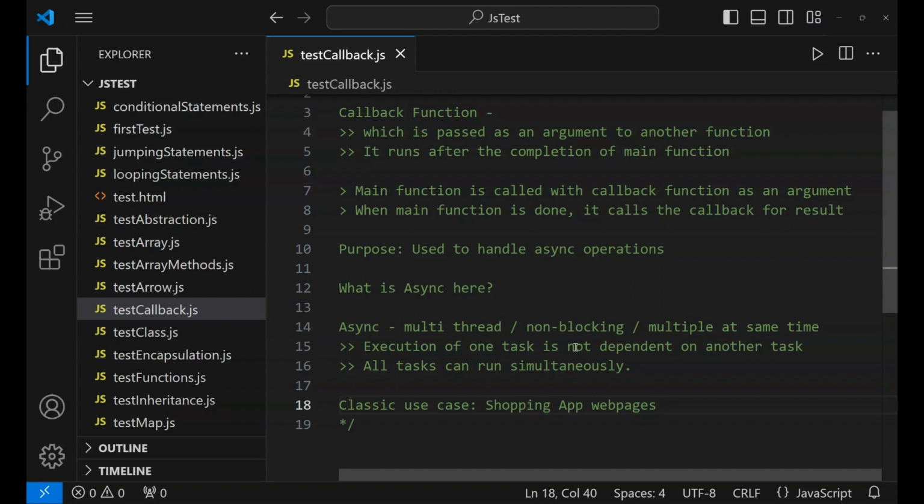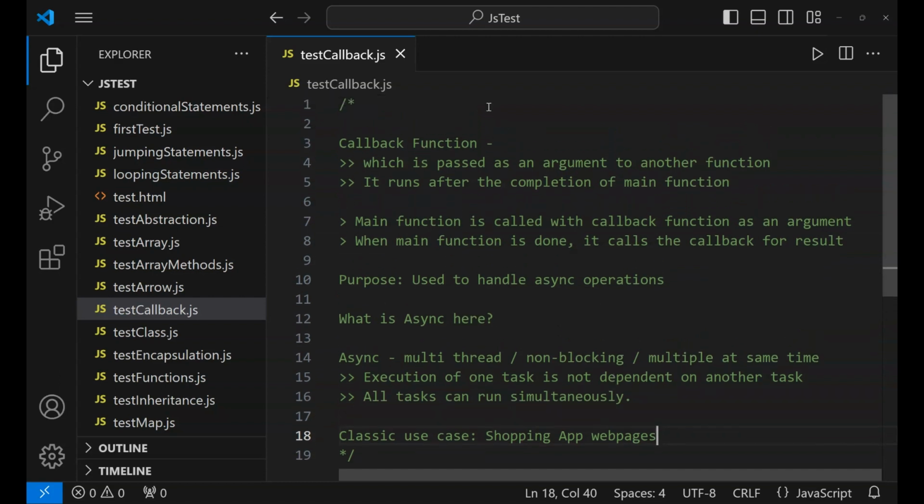So as the execution of one task is not dependent on another task, and also all the tasks can run simultaneously, all the images, buttons, text, what we see in the shopping app, it will load independent of each other. So all the content in the web page will load immediately. Thus it gives a better user experience. Now let's see how we can use a callback function and handle the async operation here. Let's see this in action.